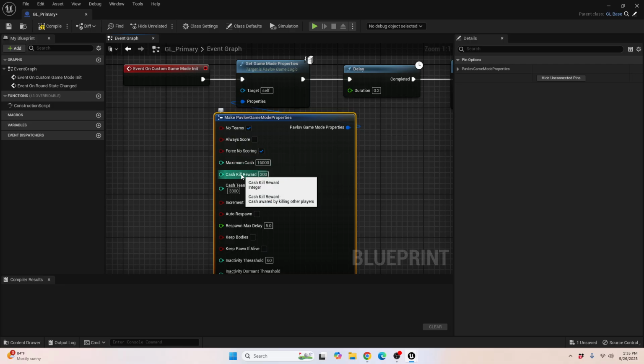Maximum cash doesn't really matter, but it's up to you. Cash kill reward is how much they get for killing other players. Cash team kill penalty is self-explanatory. Increment team score is just what it says. Every time a team member gets a kill, it increments their team score. So we'll uncheck this since we have no teams.